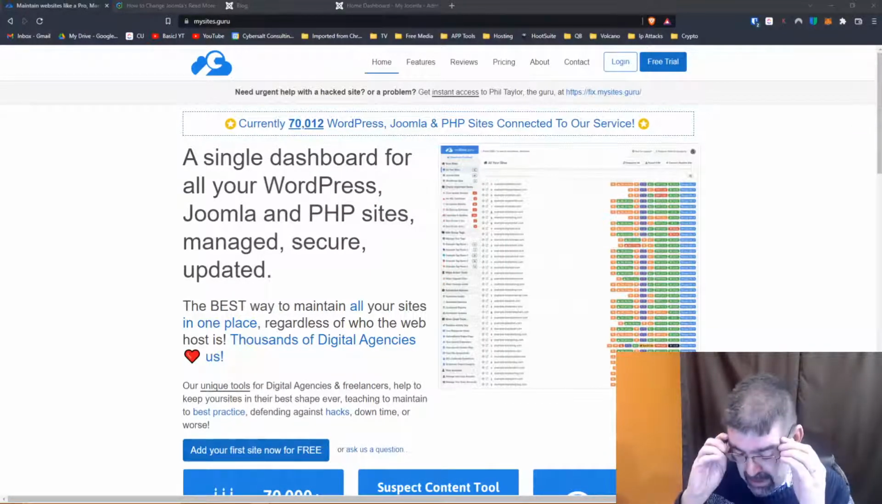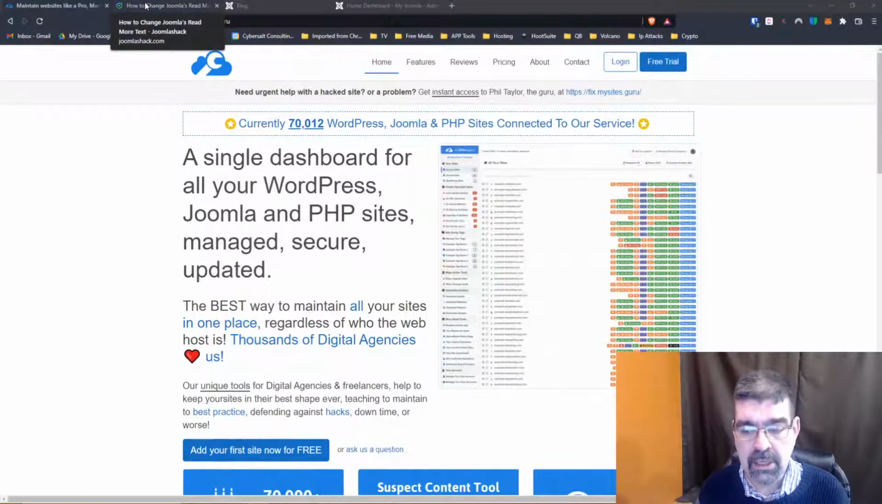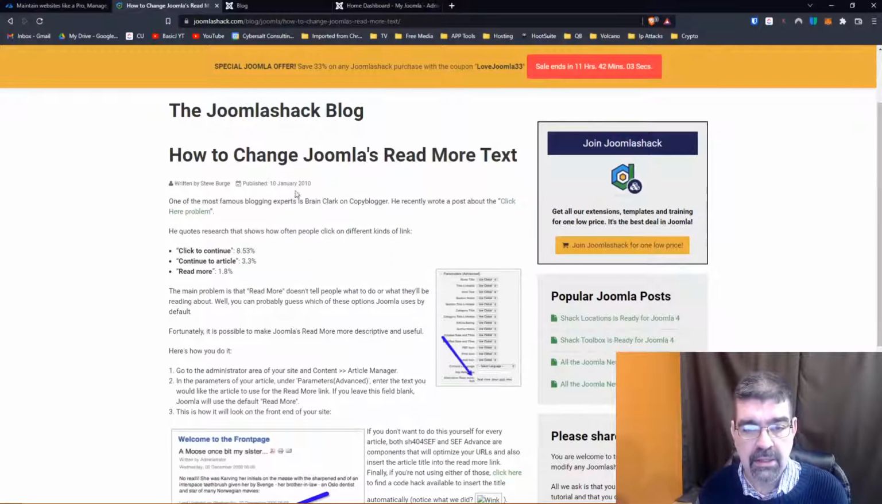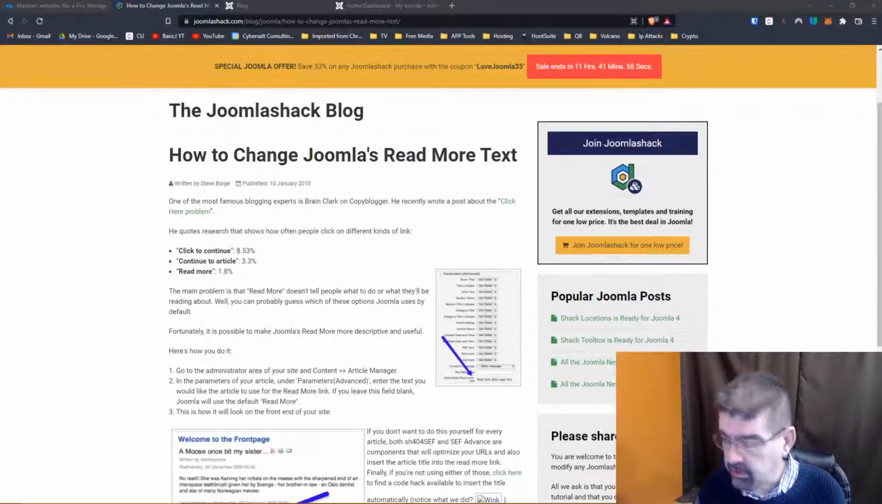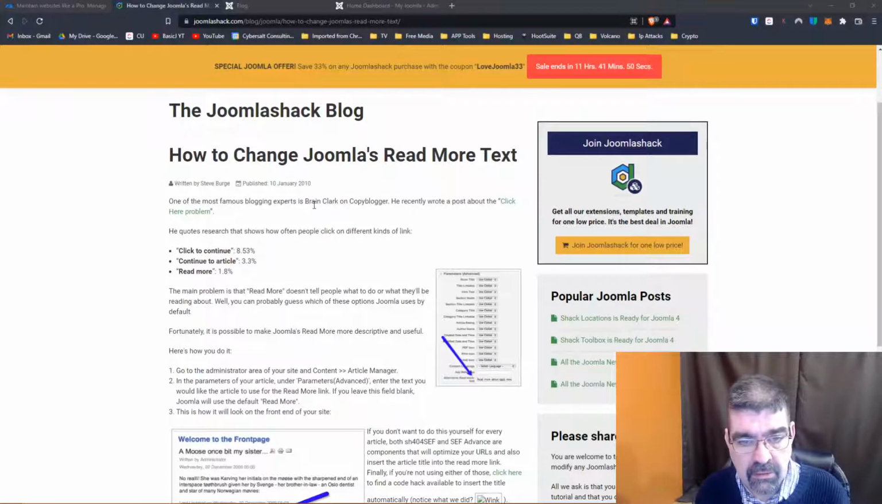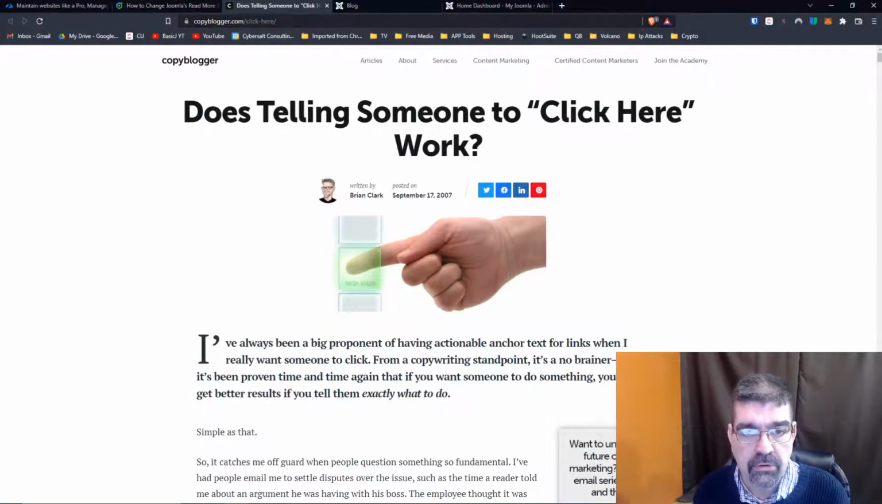All right, so why the topic today? My friend Rick August from Smart Drive Test was doing some reading, and he came across this article from Joomla Shack. Now, it's from January 2010, but I think the information is probably still accurate. This was how to change Joomla's read more text. I'll post it in chat here, and I'll try to remember to post it in the video description below. Basically, they refer to an article here, the click here problem, which I will also put there.